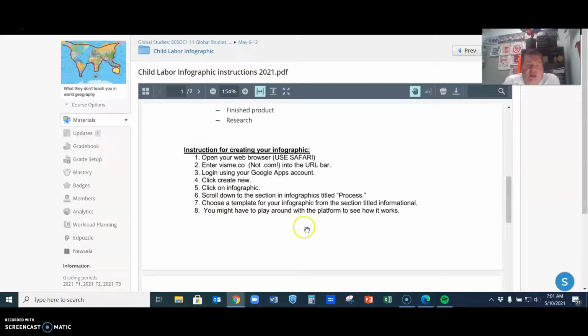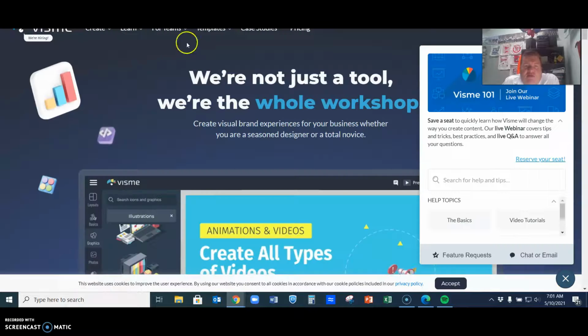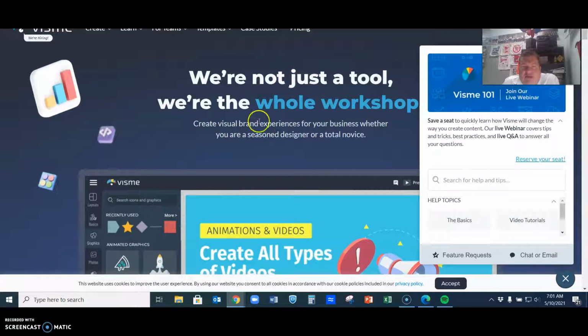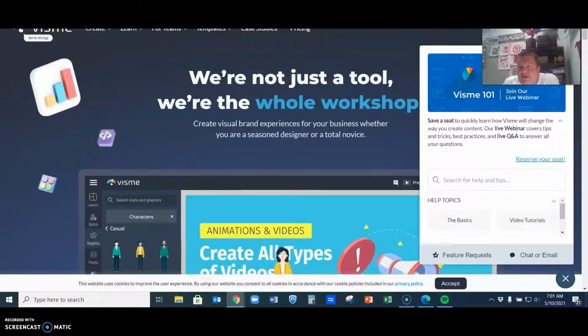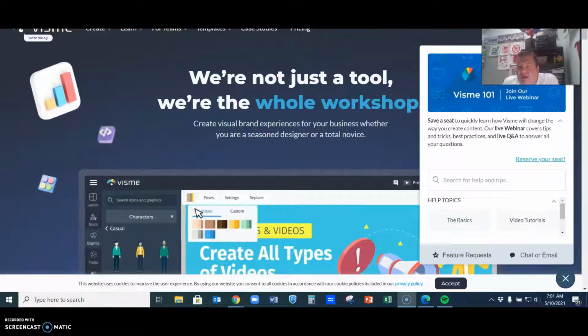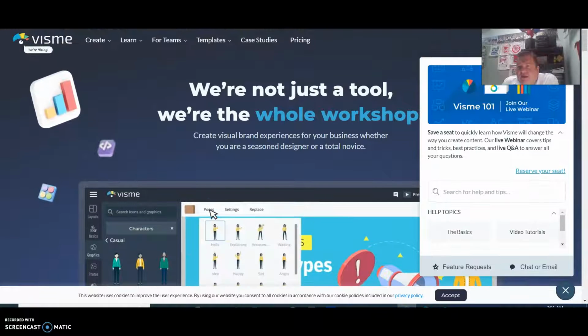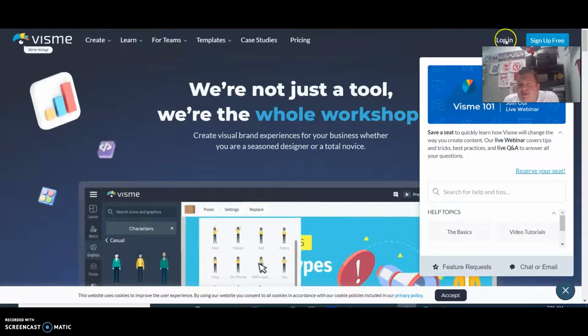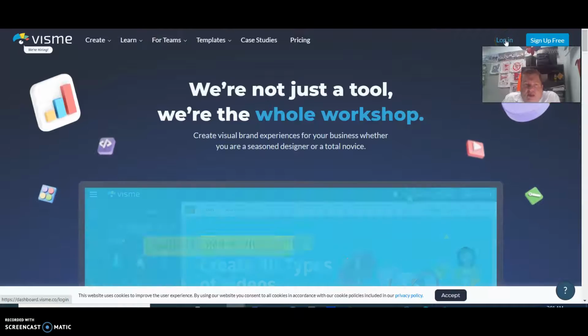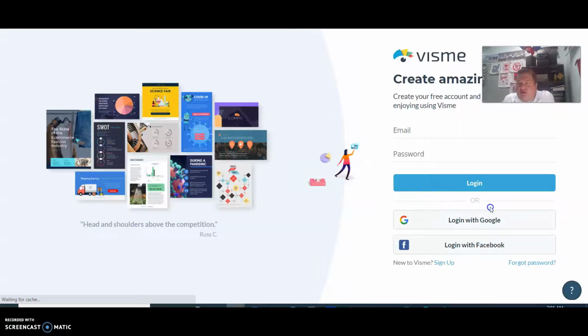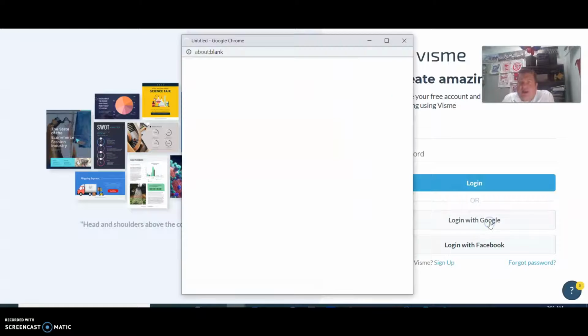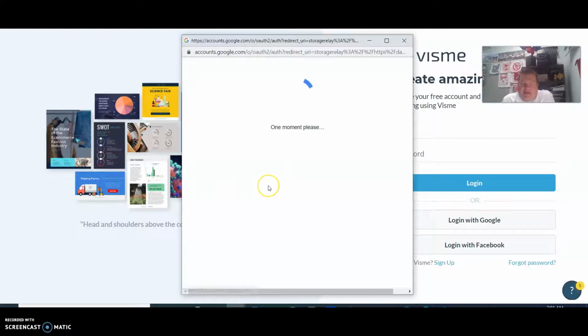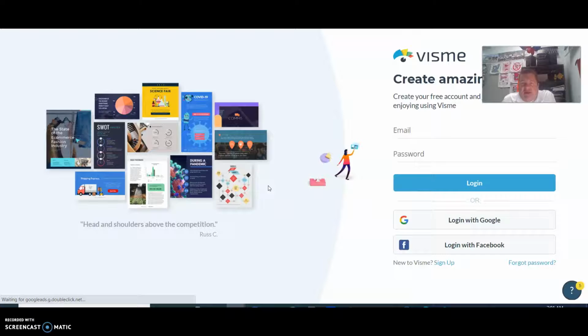So here we go. I'm going to go to visme.co, and it looks like this. Up at the top, it's going to have a login button, and I am going to log in here up at the top. As it thinks about it, it opens up. You are going to be logging in with Google, and it will be your AdApps account. So it's going to log me into my AdApps account.